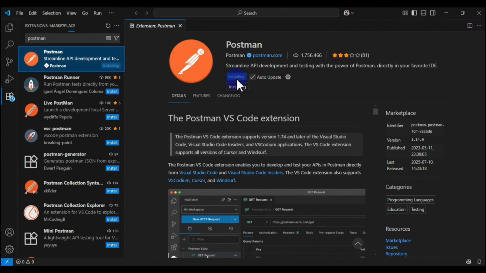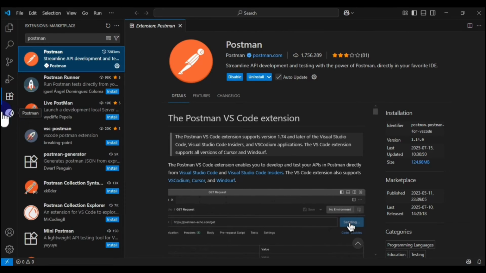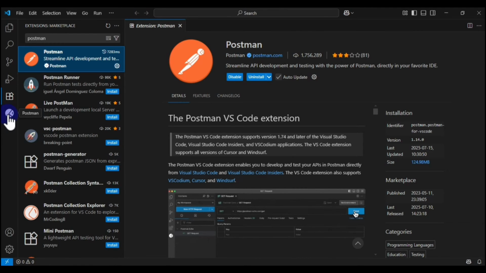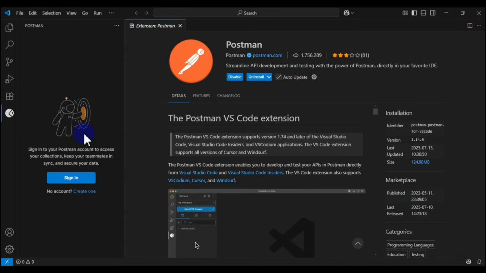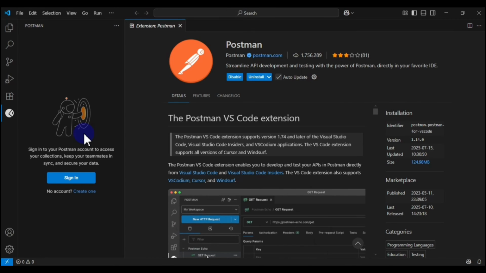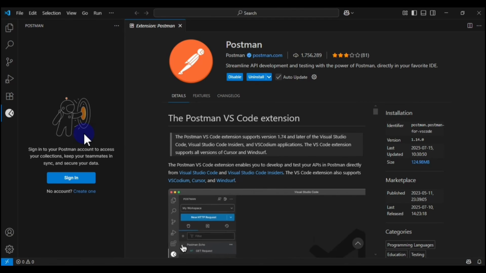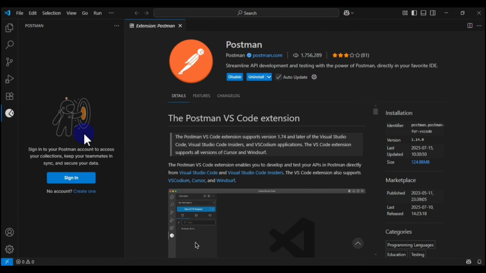Waiting for the process. Okay, once installed, you will see a new Postman icon on the sidebar, and click that icon to open Postman, and then just sign in to your account, and now you can send requests and test APIs without leaving your Visual Studio Code. And that's it, you have successfully installed Postman in Visual Studio Code.